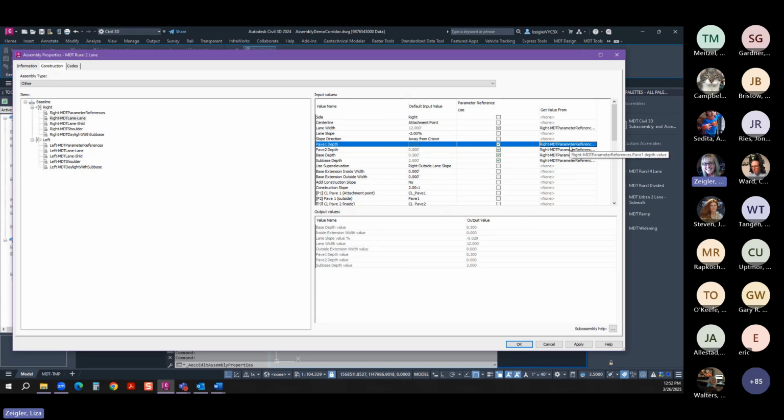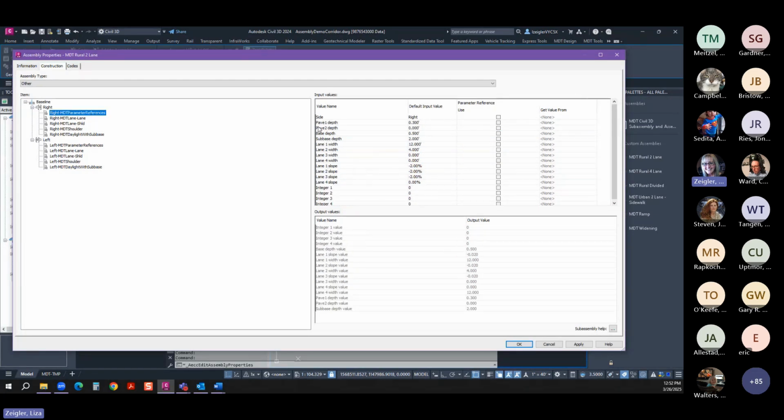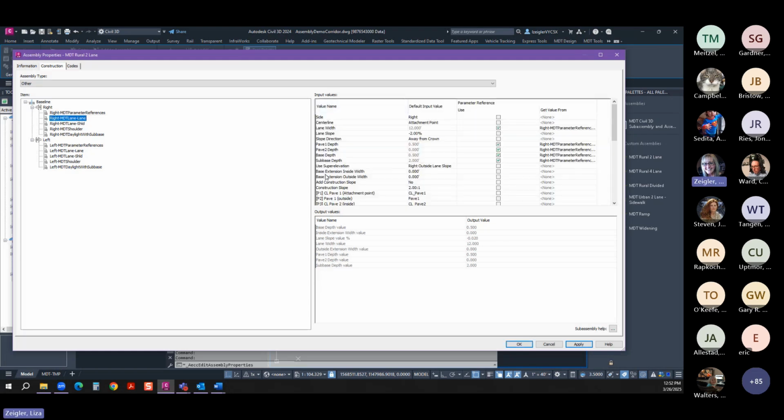So you'll see in here when you have this parameter box checked and it says reference parameter references and pave 1. So back here on parameter references, pave 1, it's going to reference this 0.3. So if you come in here and change it to 0.5, you have to apply it. When you go back into the lane, you'll see here pave 1 depth has now been updated.